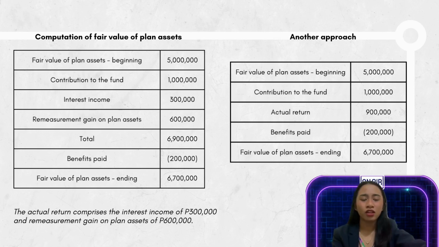6.7 million. So another approach for the computation is to combine the interest income and remeasurement gain. So the actual return comprises the interest income of 300,000 and remeasurement gain on plan assets of 600,000. So, same process pa rin yung computation sa kanina, and ang difference lang is yung actual return.